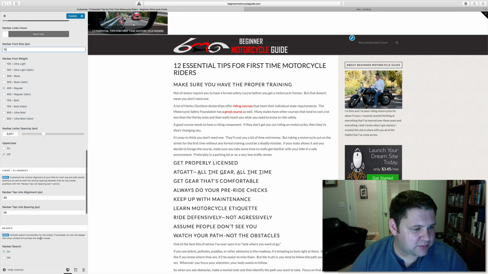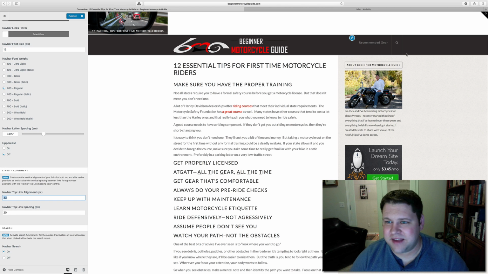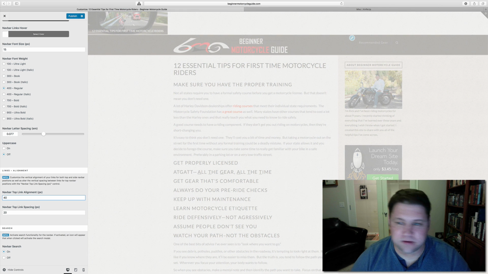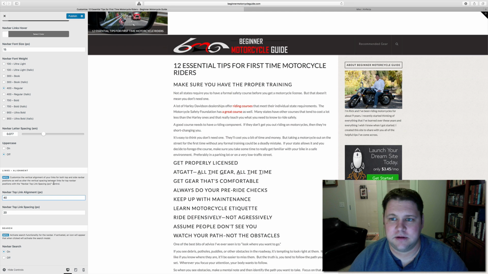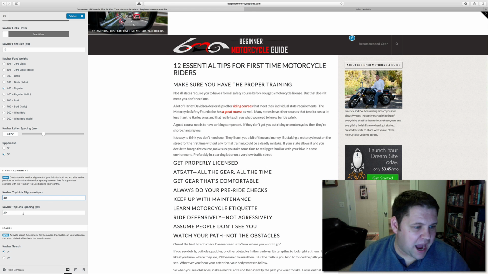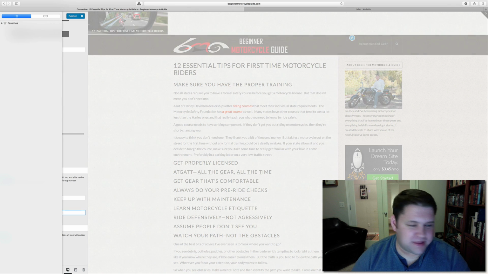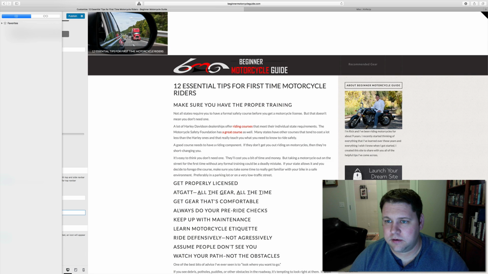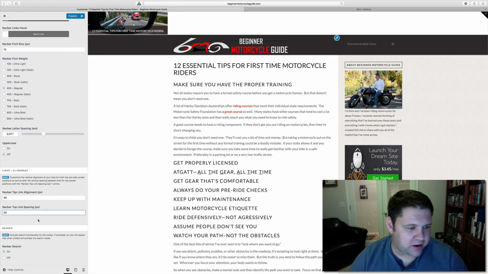And now I can play with the top link alignment. So see how it's not really quite centered in the middle? Let's make it a little bit more centered. So we'll make this 40 and see where we land. Okay, see now it's a little bit more centered. If I had multiple items here, I have a couple because I have the search one there, I can space them out more or less. Let's make that 40. And now they're more spaced out, they're wider, okay?